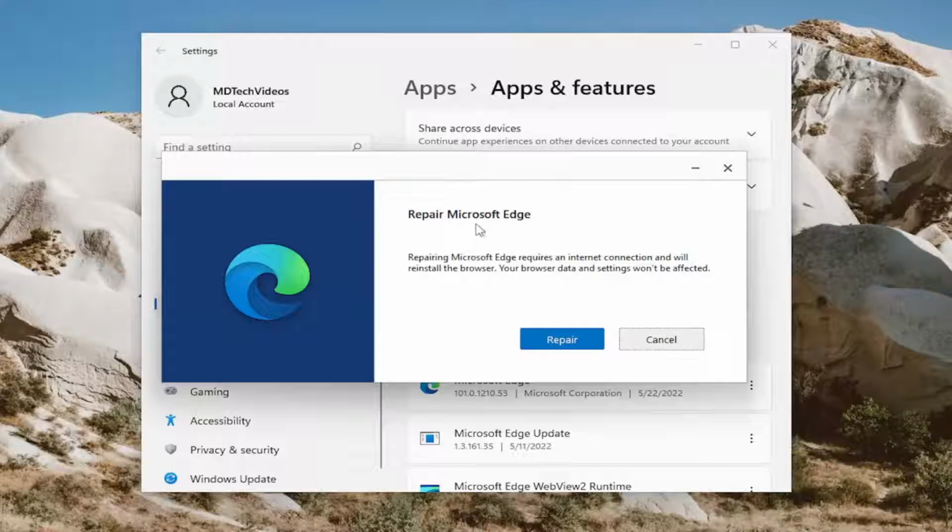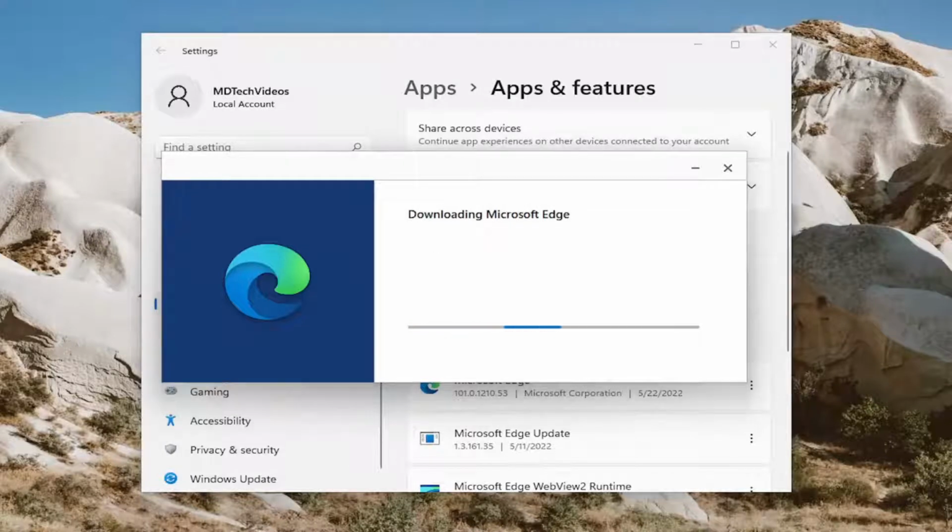So you're going to get a little prompt here that says Repairing Microsoft Edge. Repairing Microsoft Edge requires internet connection and will reinstall the browser. Your browser data and settings won't be affected. Select Repair, and give us a minute here.